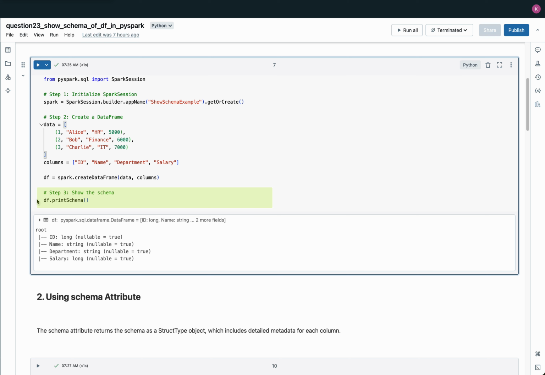The output confirms the structure of the data frame, helping you verify that the data types are correctly interpreted and aligned with your expectations. By using printSchema, you gain valuable insight into the structure of your data frame, enabling you to proceed confidently with data processing and analysis tasks in PySpark.